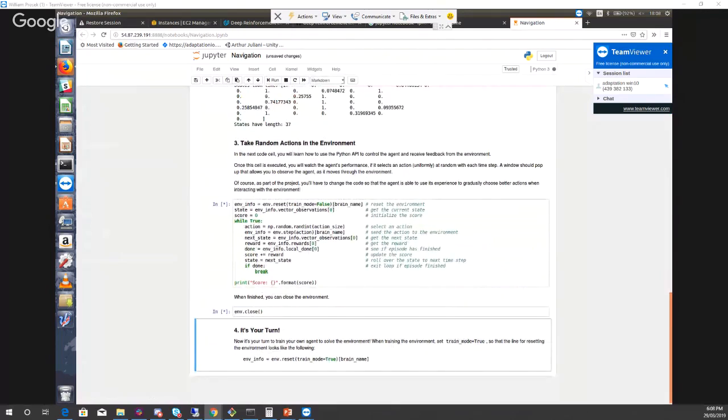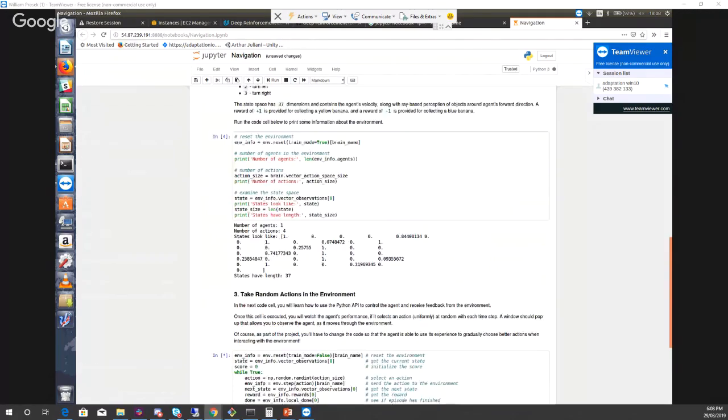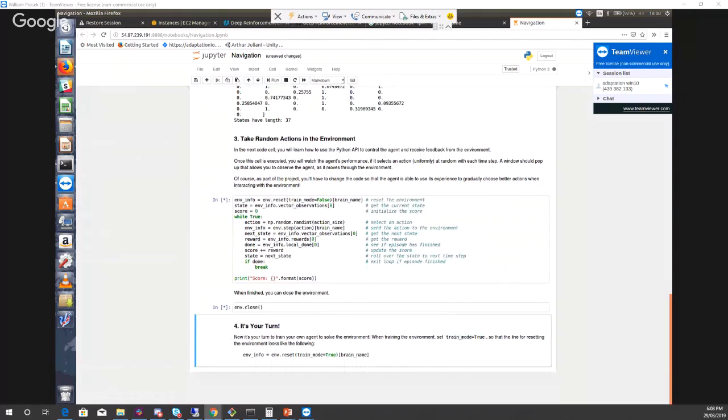Probably another important thing is this training mode set to true. If you've got training mode set to true, it will be super, super fast. If it's not on training mode true, it will be quite slow to train. It will be basically rendering for visual. So you definitely want to put this in when you're training. That's super important. Otherwise, it's going to just take way too long.